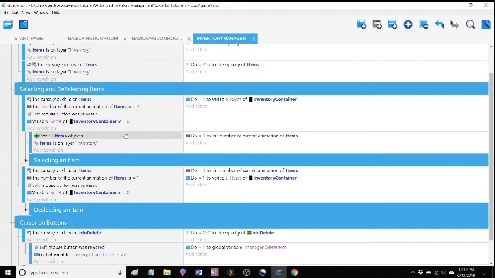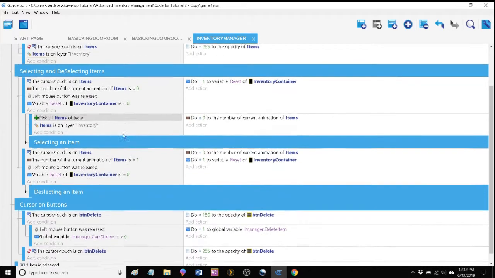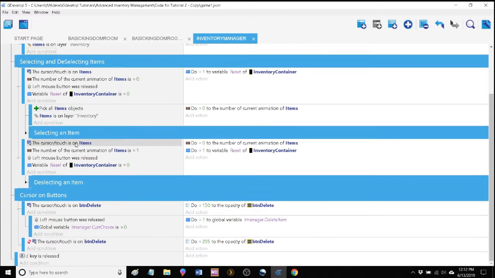And do we need this to change anywhere else here? Cursor touches on items. I think we're going to need it here as well in selecting and deselecting an item. We won't go there just yet. We'll get there. Cursor touches on button delete. Do we need to put it there? Well, think about it for a second. We probably don't need to put it there because that's a different object, right? It's not part of a group.